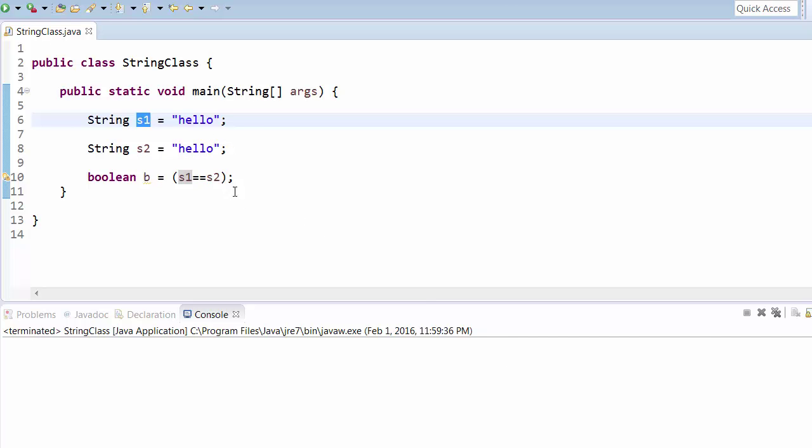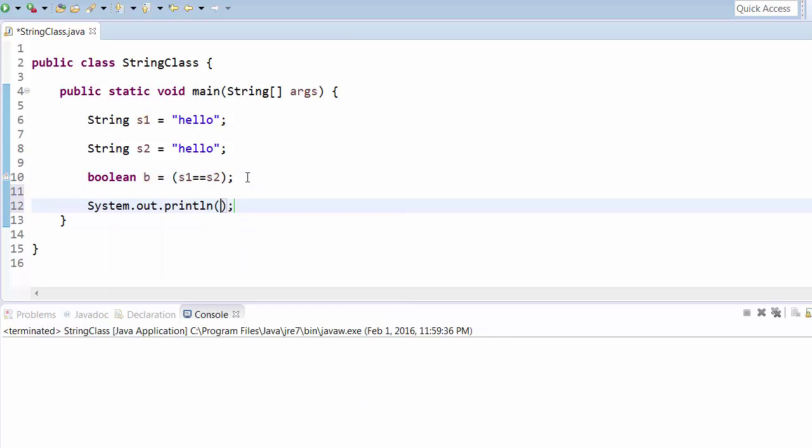So in this case, both reference variables, or both reference values, are the same. If you run this program and print b, this will give you true, because both references are the same.